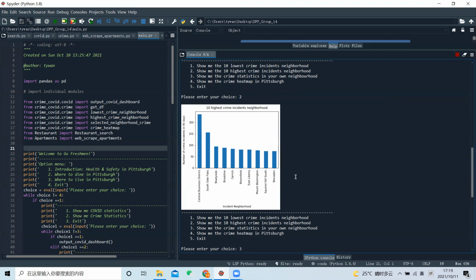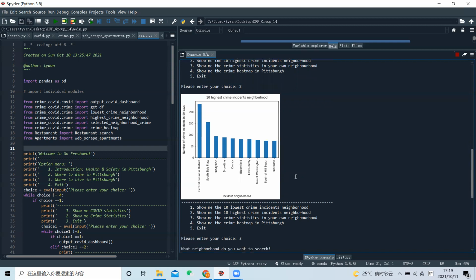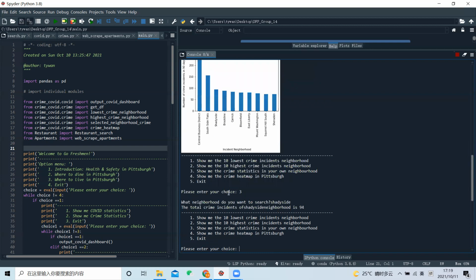The third one is that you can customize your own search for the neighborhood that you are interested in. For example, I'm interested in Shadyside. And here you can see that the total crime incidence of Shadyside is 94. The number is up to date and it is the number of crime incidents in the last 90 days.